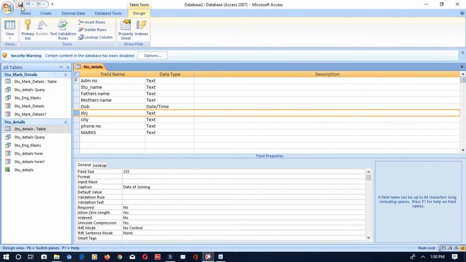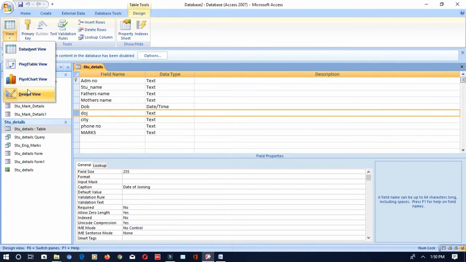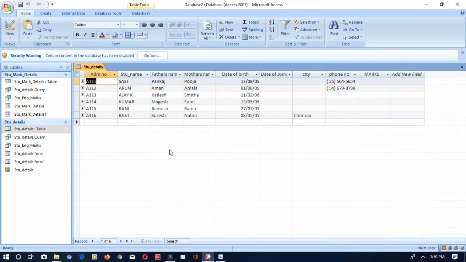First save it. After making any changes in the design view, you have to save the table first, then go to the datasheet view. So you can see various changes which we have made now. What are the changes we made? I have displayed only uppercase characters in student name. I have displayed the date in DDMMYY. So I have displayed the phone number this way. Okay, 10 numbers. Okay, so next one is what?